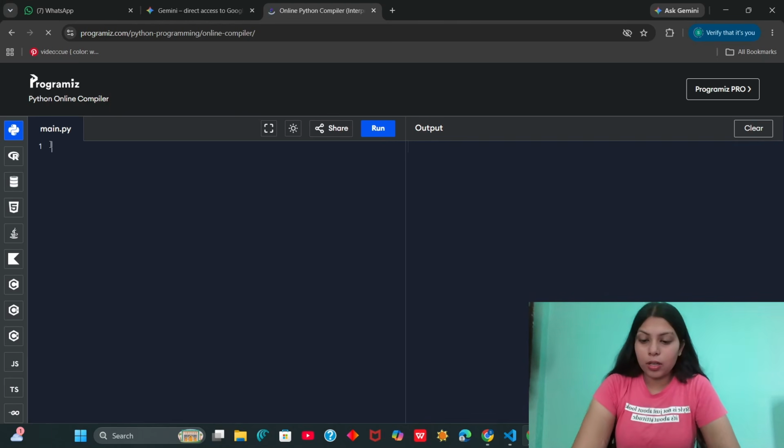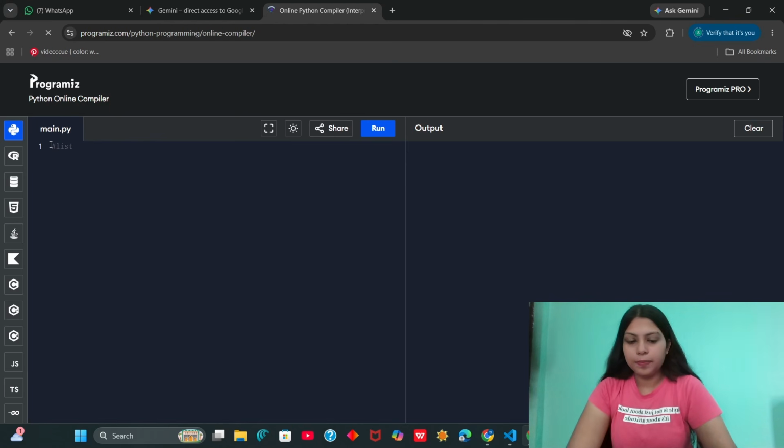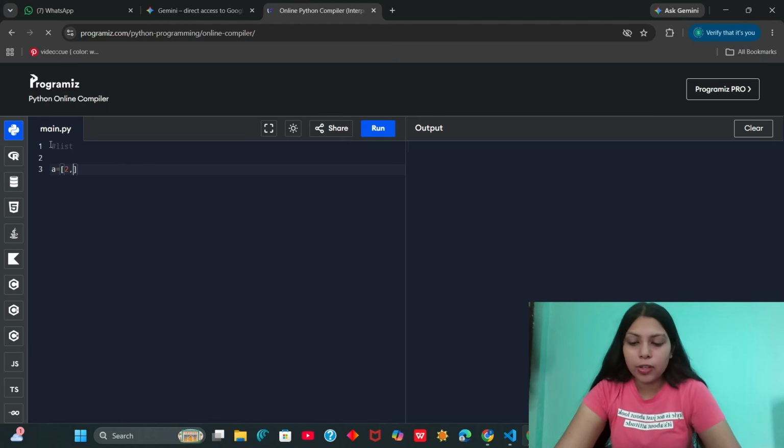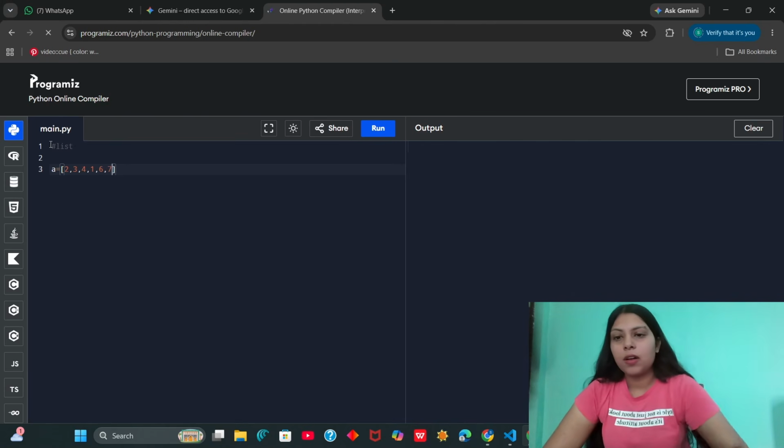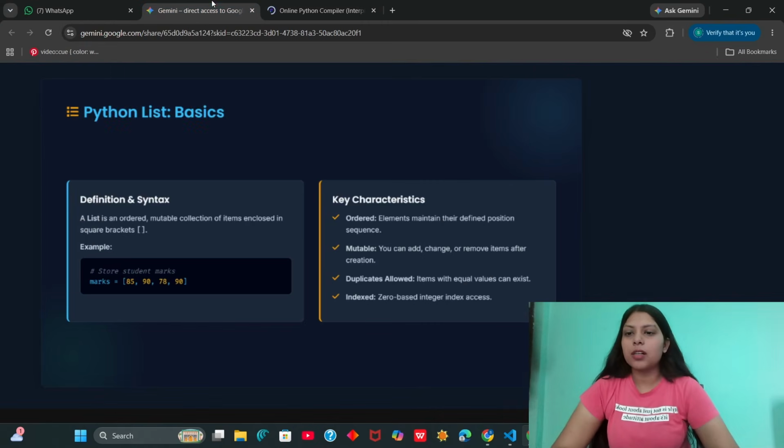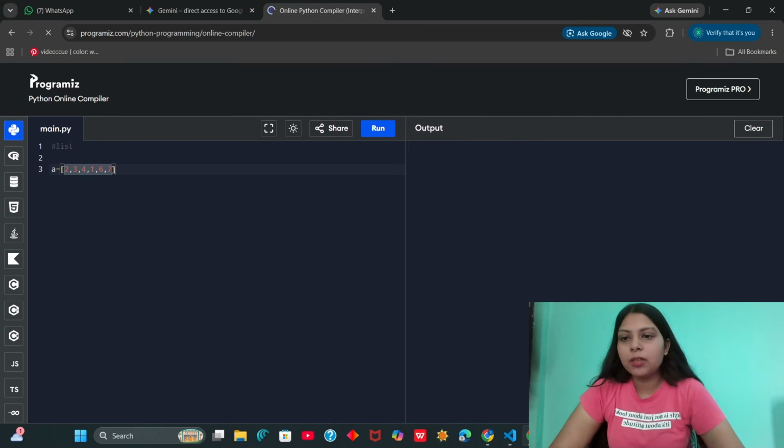So we are talking about list here. So what happens in list? There is a variable and we have to store a value inside it. And for list, we use these square brackets and then we can store whatever values we want inside it. So yeah, this is how the list works. So a list is an ordered mutable collection of items enclosed in square brackets. So this is the collection of items which is stored inside a square bracket.